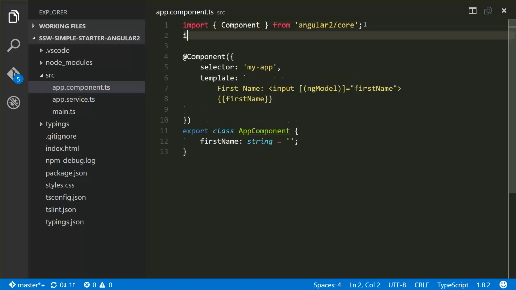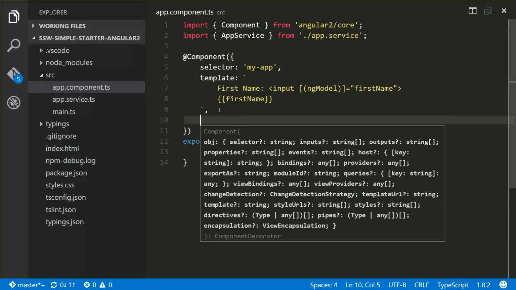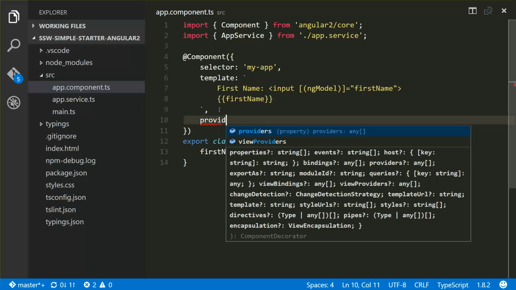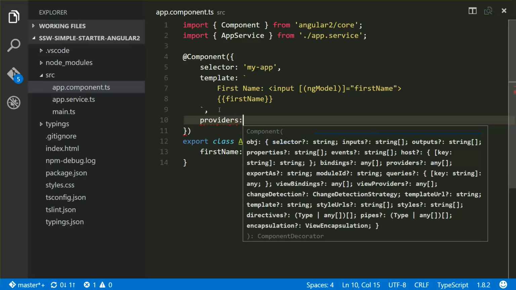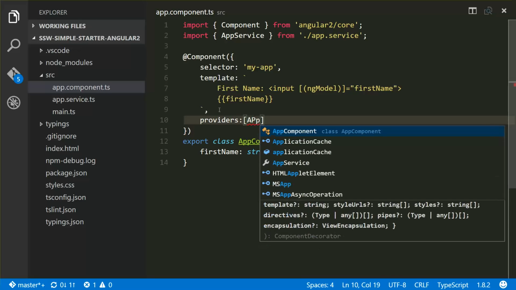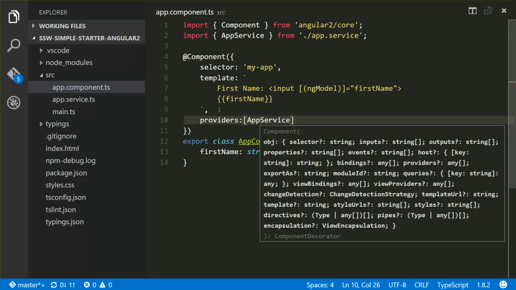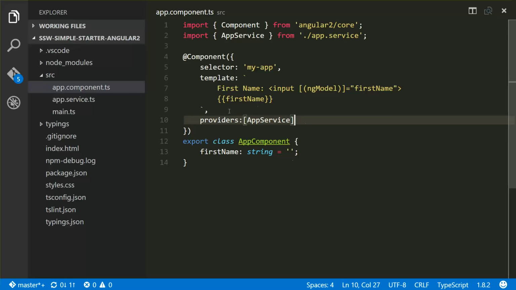Once we have that, we can use that service in our app component. In here, like everything, I need to import it. So I need to import app.service. I also need to register this service with Angular. To do that, we have providers in our metadata here. In here, I'm going to put the AppService like so. This just registers that service with Angular, and makes that service available to my component.